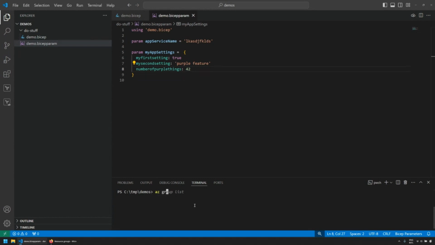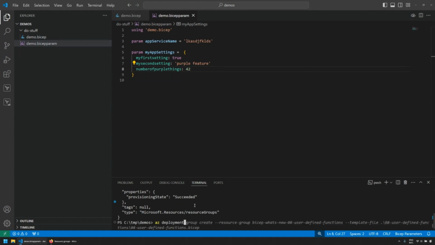So let's do that. And of course, I first have to create a new resource group. And I'm going to do that in location West Europe. And I'm going to call it dotnetFlix. And looking forward, I'm going to call it dotnetFlix01. And now I can say az deployment group create to the resource group dotnetFlix01 in the location West Europe, and then my parameters demo.bicepparam.